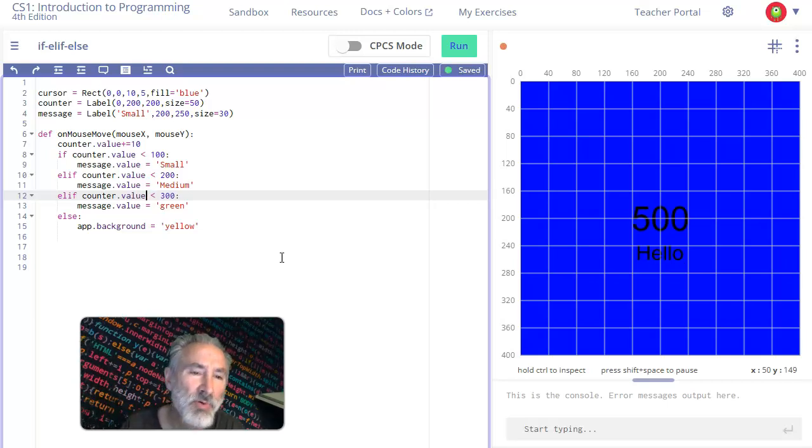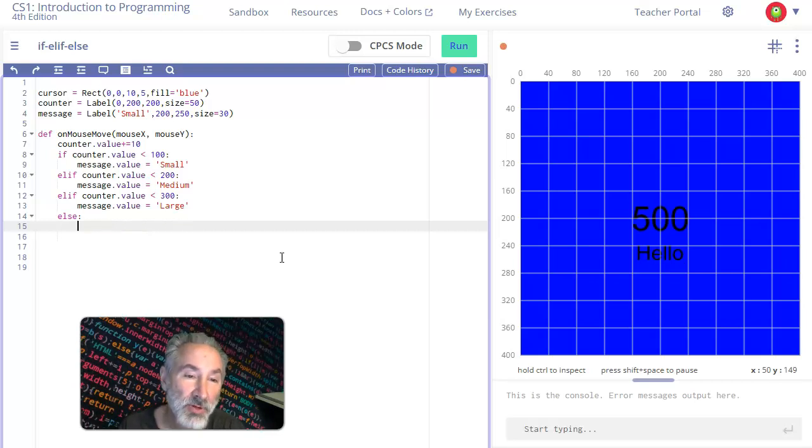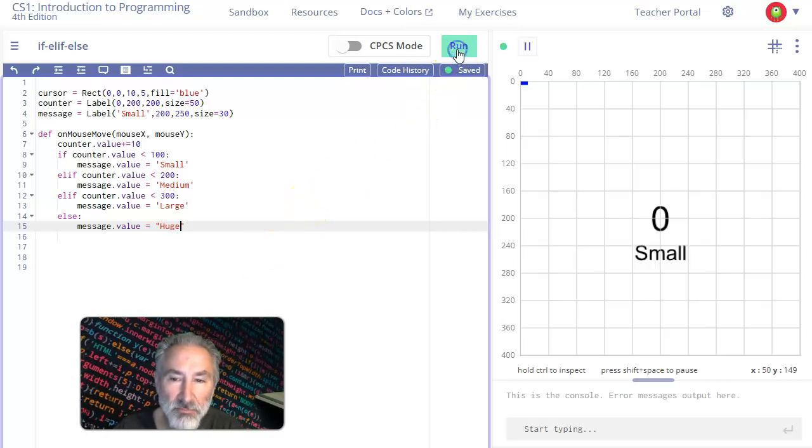Let's see here. And we won't make it green. We'll make it large. There we go. Okay. And then one last thing. If it's not less than any of those, then we're going to do message.value equals huge. Okay.